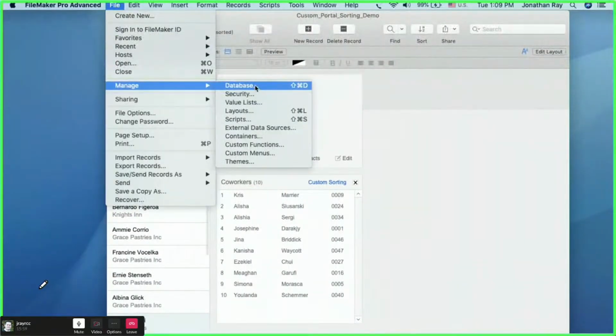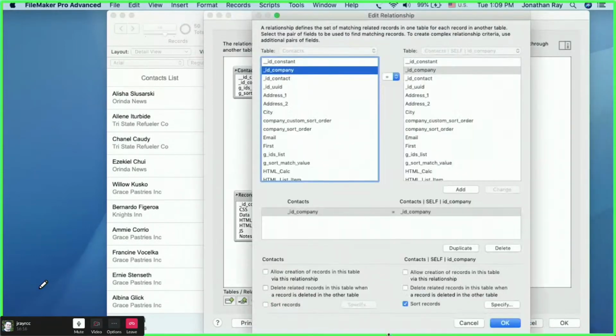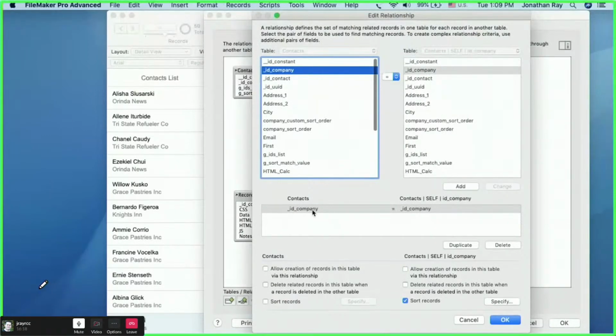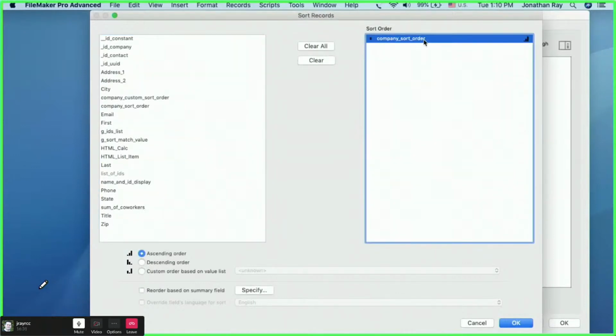and File, Manage, Database. What I'm doing instead is right here where it says Contacts self through ID company, meaning I'm looking at all the contacts within the same company, the coworkers. I'm going to click on this relational criteria here, and you'll see that it's related through ID company. And then this sort records checkbox is checked here. All right, and it's sorting by company sort order, which is a number field.